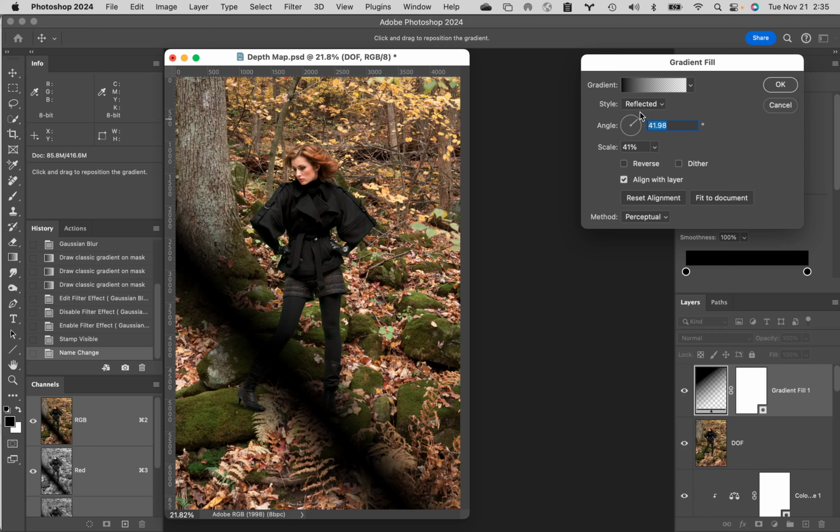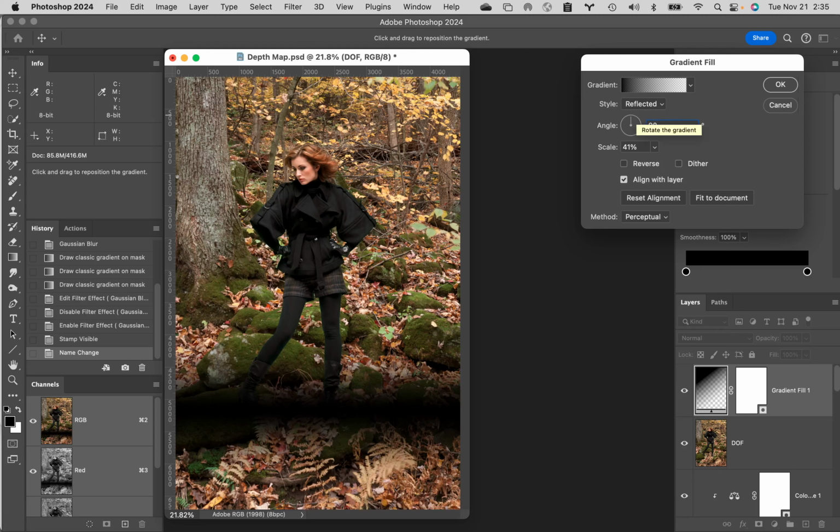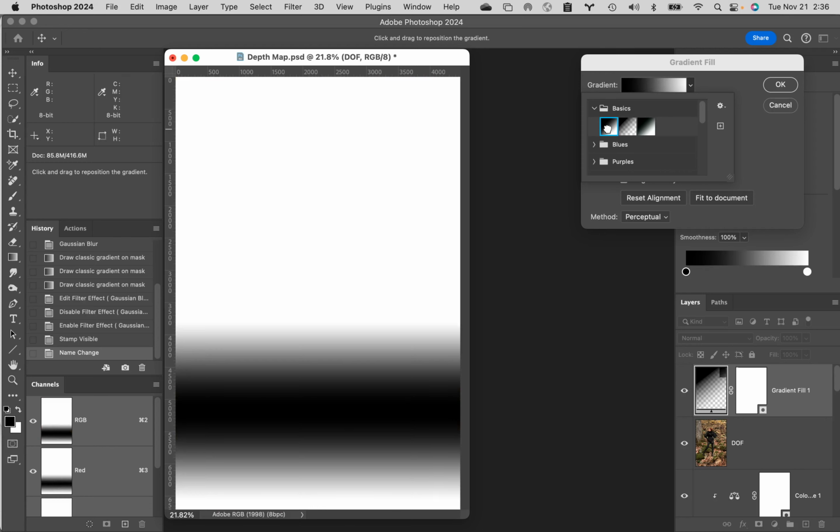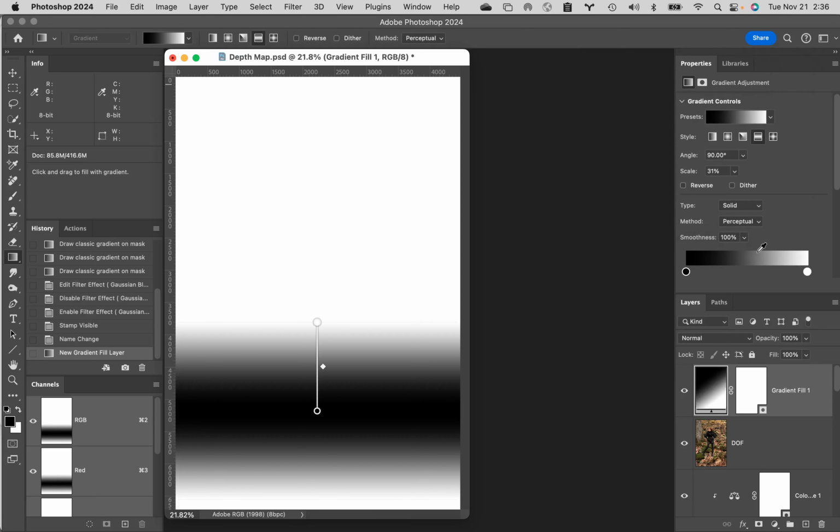Anyway, I'm going to reset this. I'm going to type in 90, so it brings it back to where it's supposed to be. So I'm feeling pretty good about mine right now. If you want the same scale that I've got, it was 41%. So I'm going to go ahead and, before you say OK, click on that drop-down menu and change the type of gradient from foreground to transparency to black to white. So now it's in the right place. I know where it is, and this is basically what's going to be the beginning of my gradient map right here. So I'm going to go ahead and say OK to that.